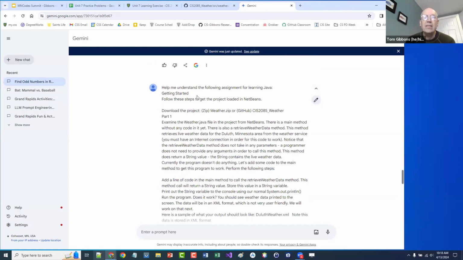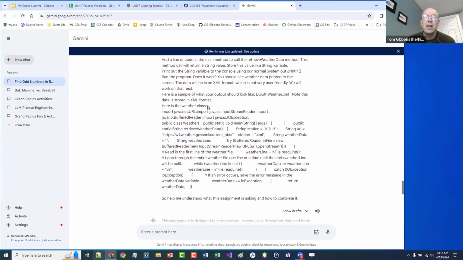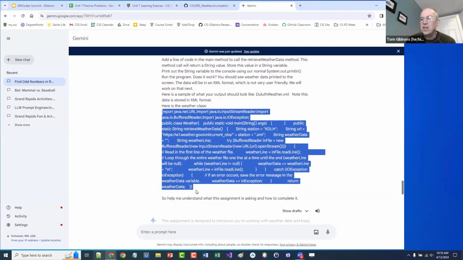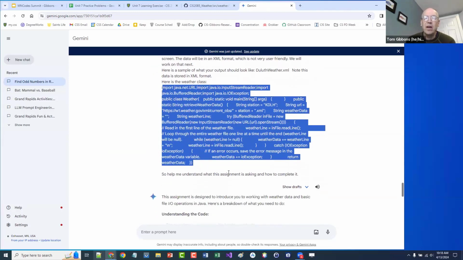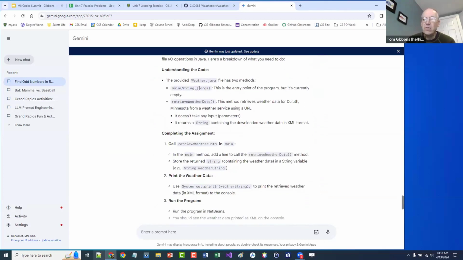So again, I basically pasted the assignment in here. I pasted the long assignment, but then I said, here's the weather class. So I just pasted in the code for the weather class. It didn't go in very well as far as formatting, but ChatGPT is able to understand that fine. And then I say, help me understand this code and walk me through how to do this assignment.